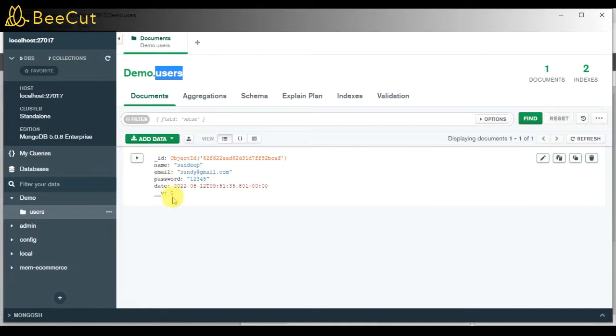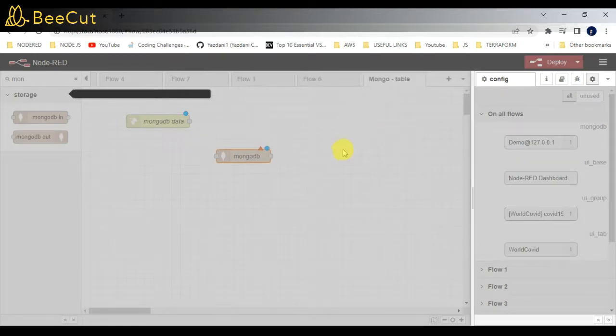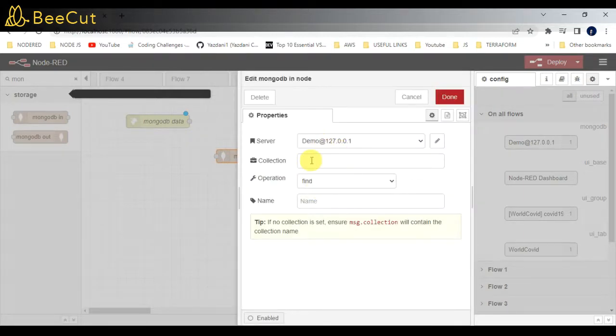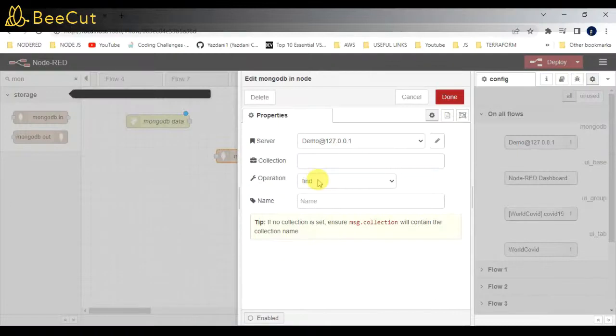These are the data which I'm trying to fetch and display to the HTML page. So let me add the collection also here. The collection name is users, and the operation is find.